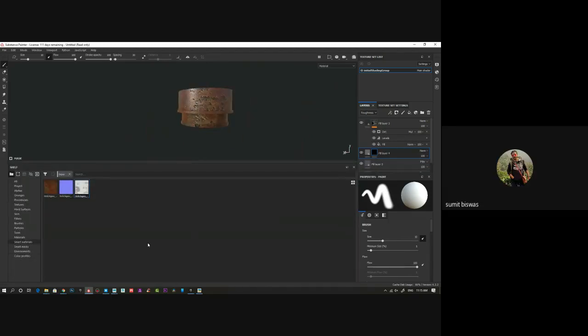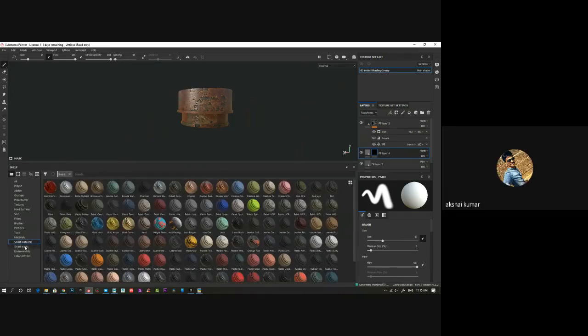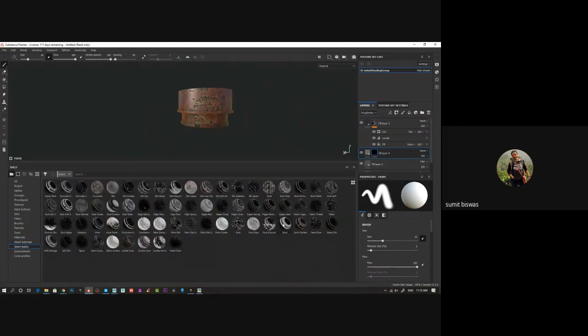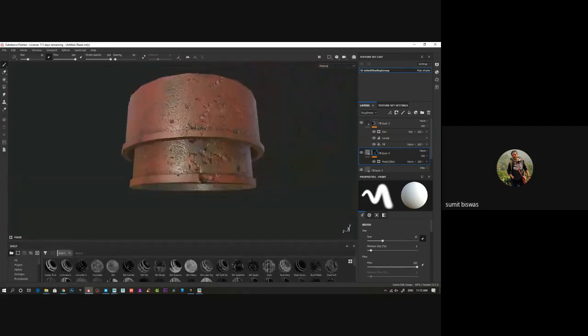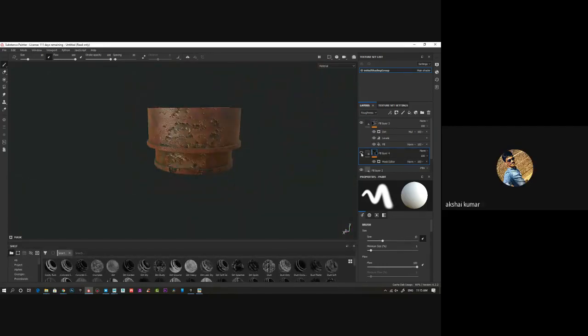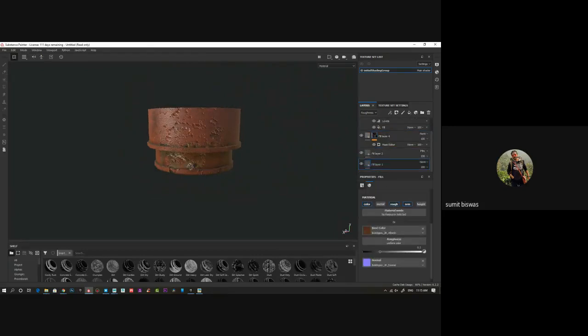Or if you go to smart mask, there are so many presets. I can use any of these presets, drag and drop. Now you can see some areas are red and some areas are brown. Yeah, a combination of both. And because this is a metal part and right now it's not looking like metal, what we can do is add a metal here to make it look like metal.